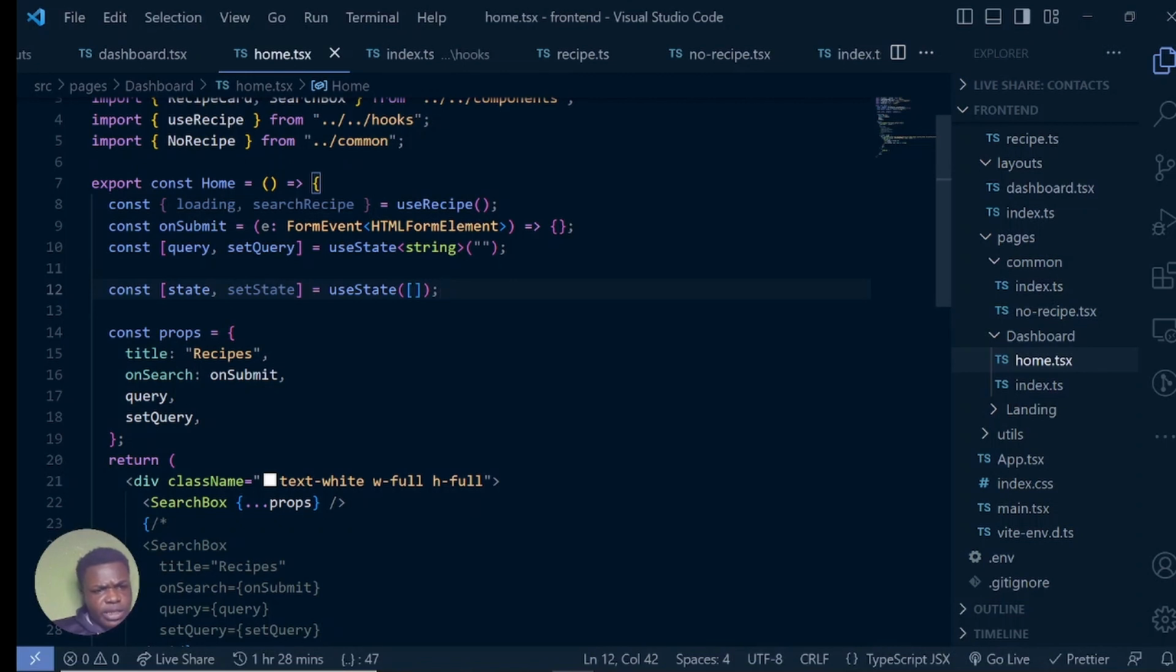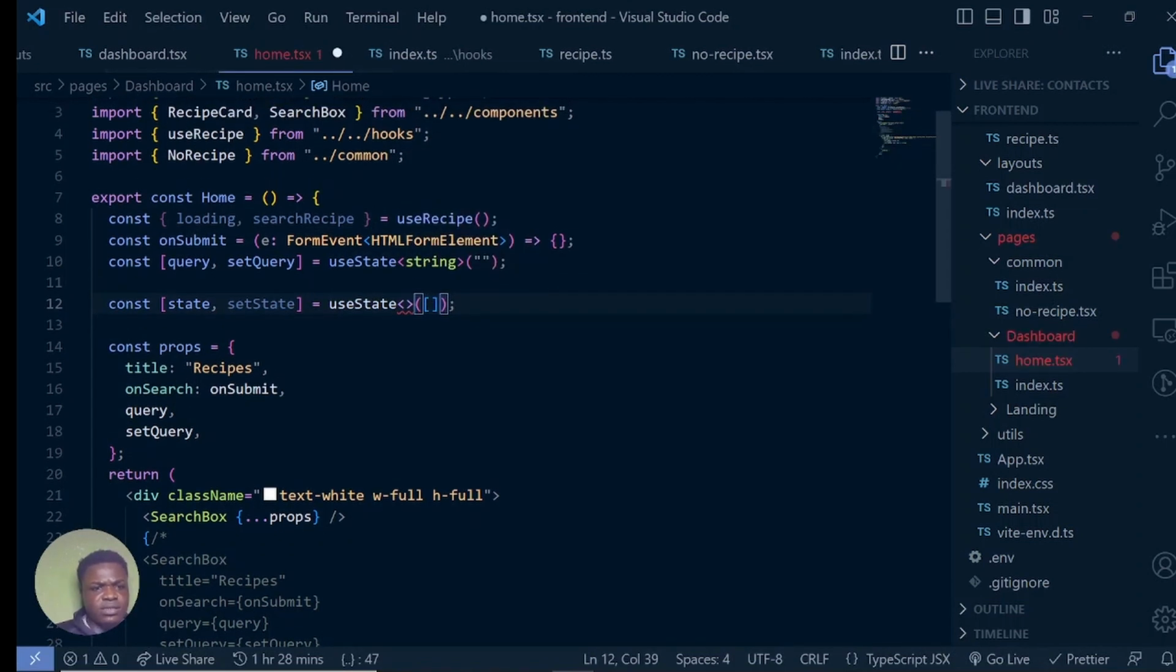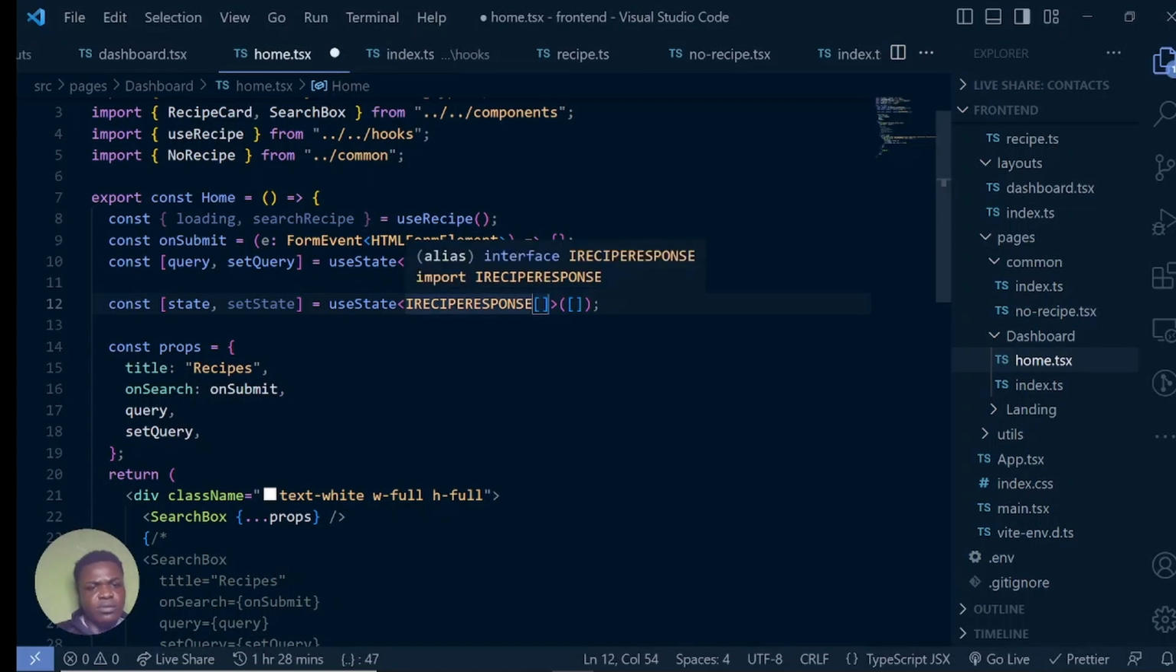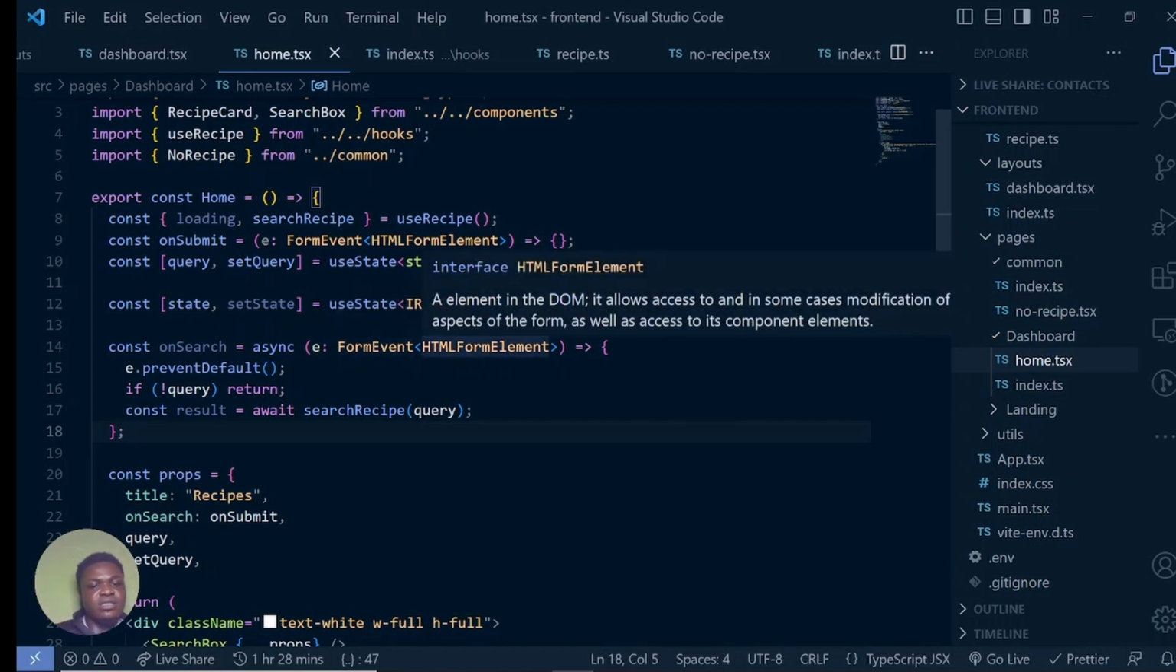So before we actually handle that, let's set a proper state here. What type is this state here? It's going to be of type IRecipeResponse as an array, and for now it's going to be an empty array. And we're going to say onSearch. So on search, we're going to take a form event of HTMLFormEvent. So when you submit, when you click, you either submit or maybe you have a button that says type submit, it is an HTMLFormEvent.